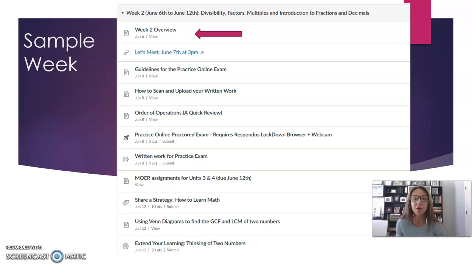You should always start by reading the overview. In the overview, I will give you a general summary of what's coming for the week and anything special or important that you want to make sure you are aware of. You can see the next item in the module is a link for the Let's Meet session for that week.